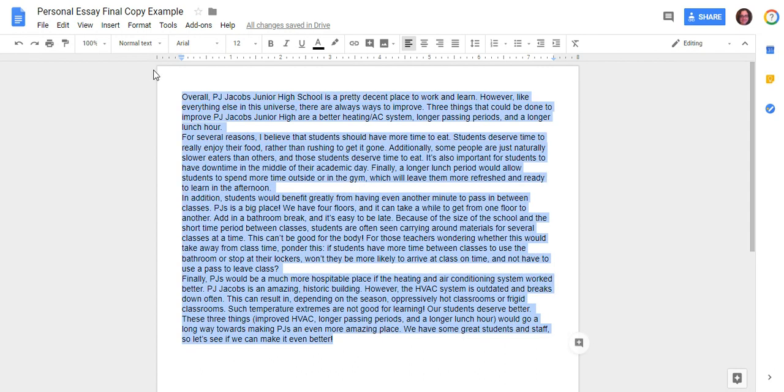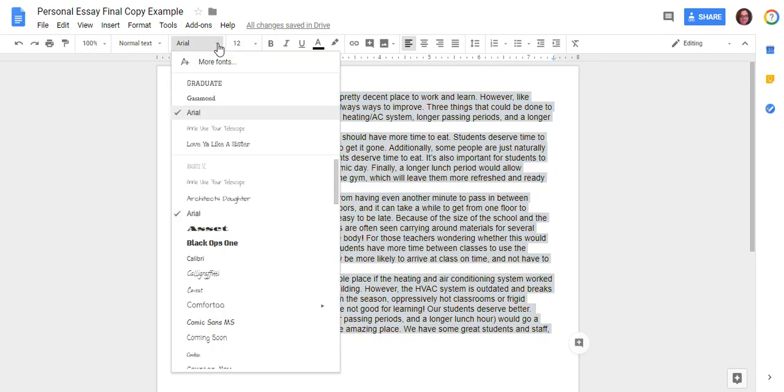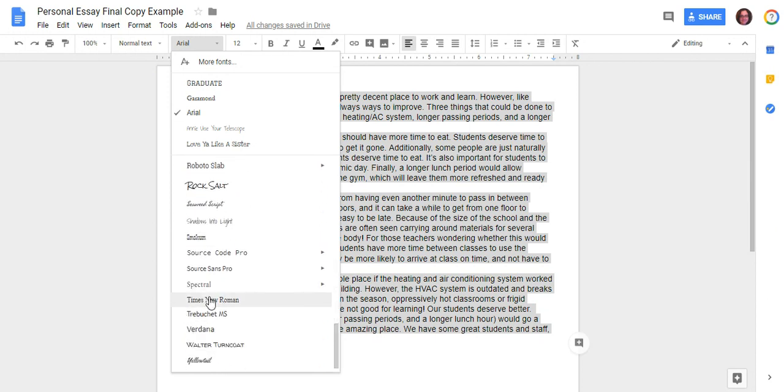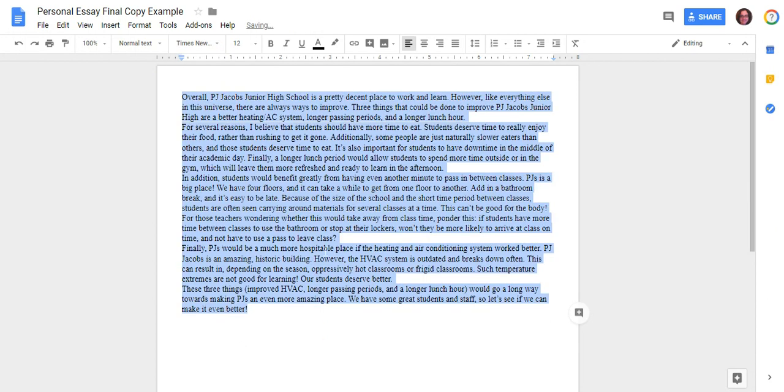First thing you're going to do is highlight the entire essay, the whole shebang. And you want to change it to something like Times New Roman. Scrolling down, there it is. Okay, yes, it's a little boring. It is what it is. It's just a good, easily readable font.